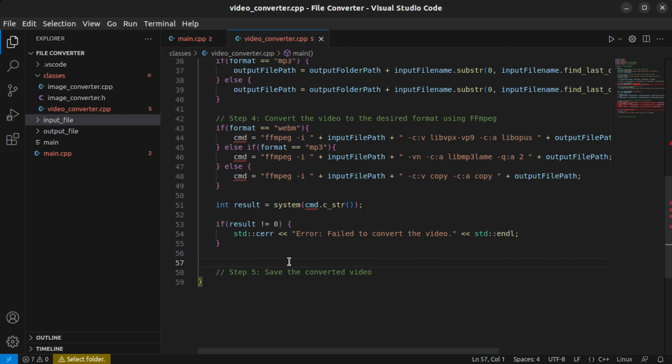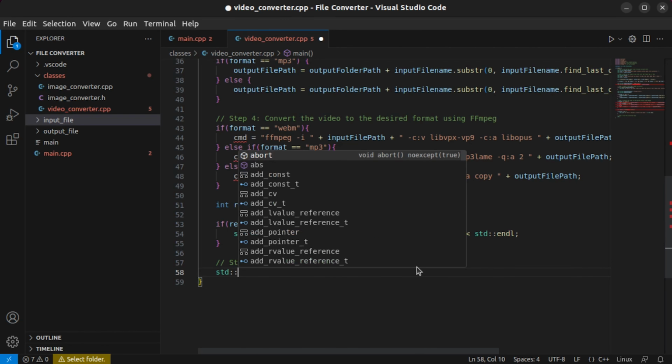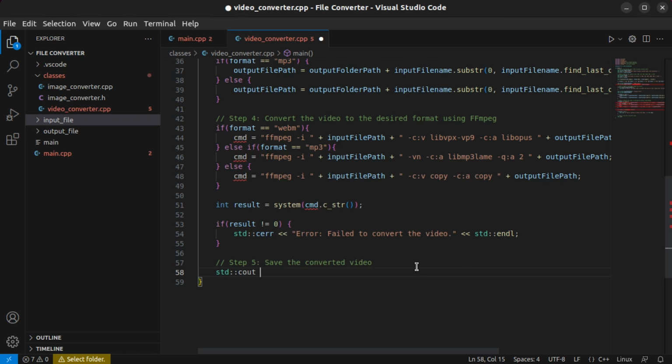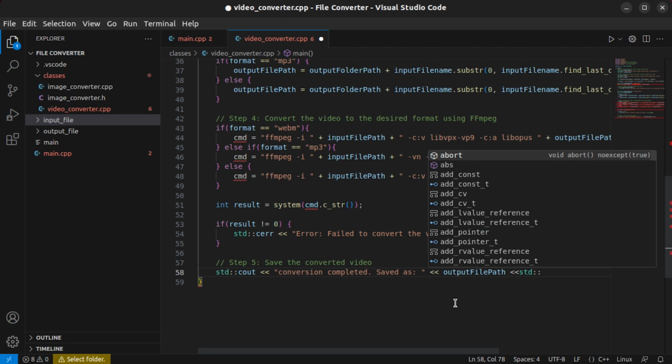We can go to the final step, which is save the converted video. We have already saved it. We just need to print so the user understands it. cout conversion completed and saved as, so output file path to display where it is saved, and std::endl.